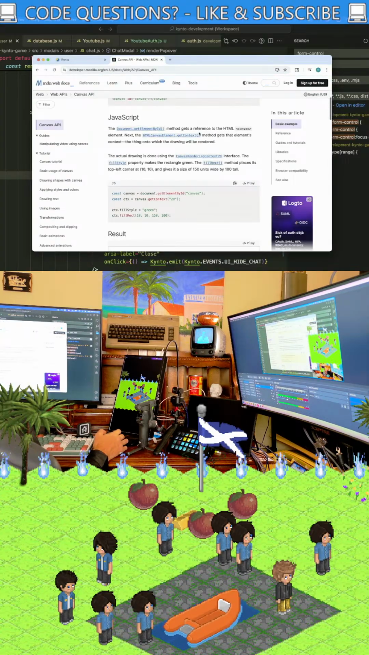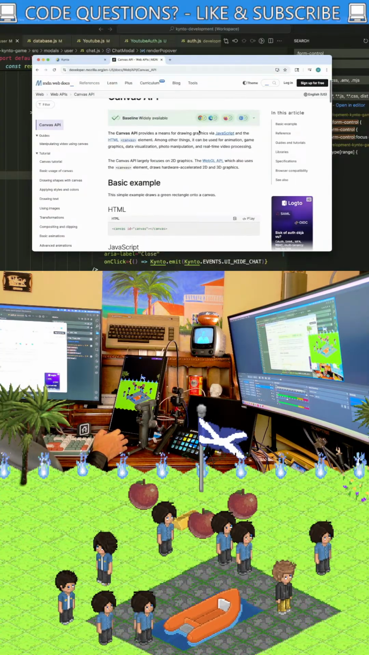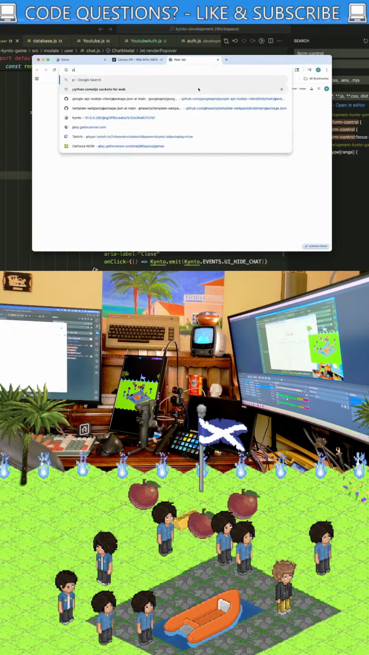And there's all sorts of wrappers for this. Like if you want to build games, there's Phaser.